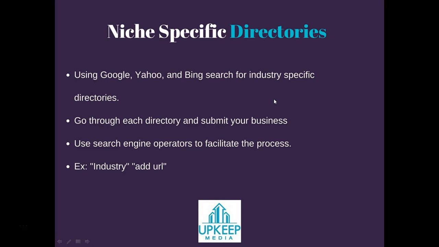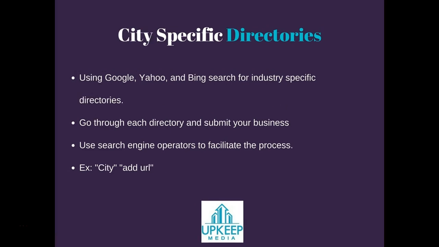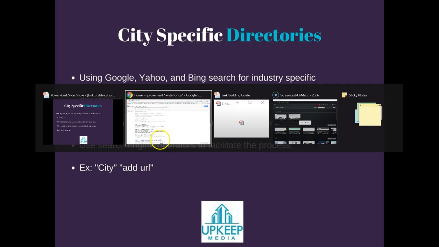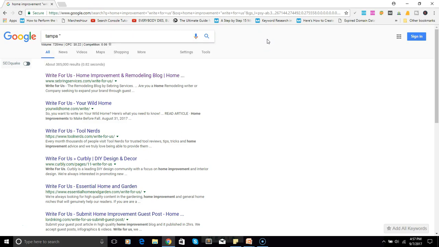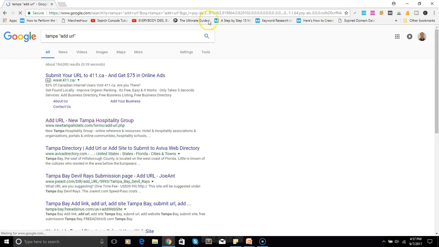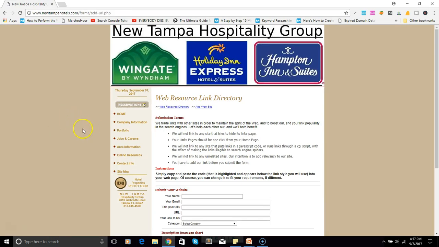So another type of link that we like to build up are city-specific directories. This is the exact same idea as niche-specific directories, except in this case it is specific to a city. Let's say I'm a company located in Tampa. What I would want to do is go into Google, Tampa, "add URL." Now I'll find basically all these different websites out there that allow you to add your website's URL to their website. And what happens in the process is you end up acquiring a link.